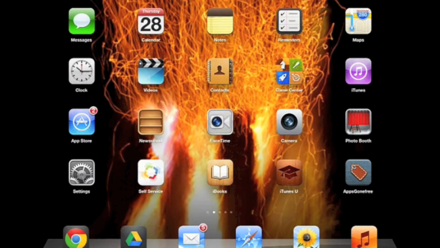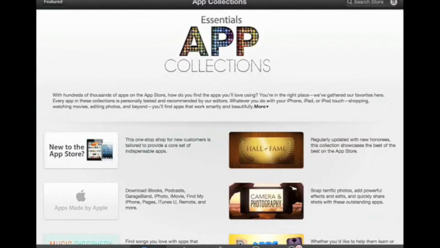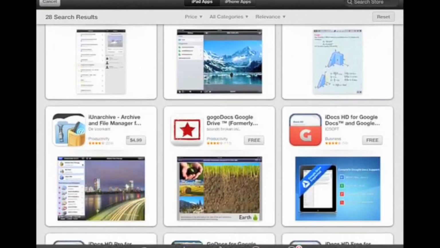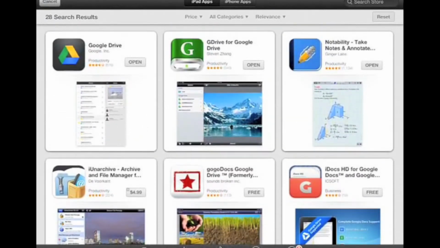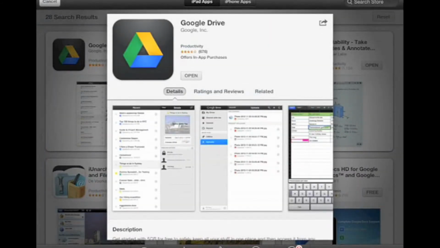So to get started, what you want to do is go to the App Store. In the App Store, you're going to want to search for Google Drive. There's going to be a number of apps that show up there. Some of them are paid, some of them are free. I think one of the best ones to use, and I highly recommend, is the Google Drive one by Google. It should be the first one that shows up here. I'll click on that so you can see it a little bit bigger. If you click on this, you can download it. It's free. Since I already have it downloaded, I'm just going to click on Open.